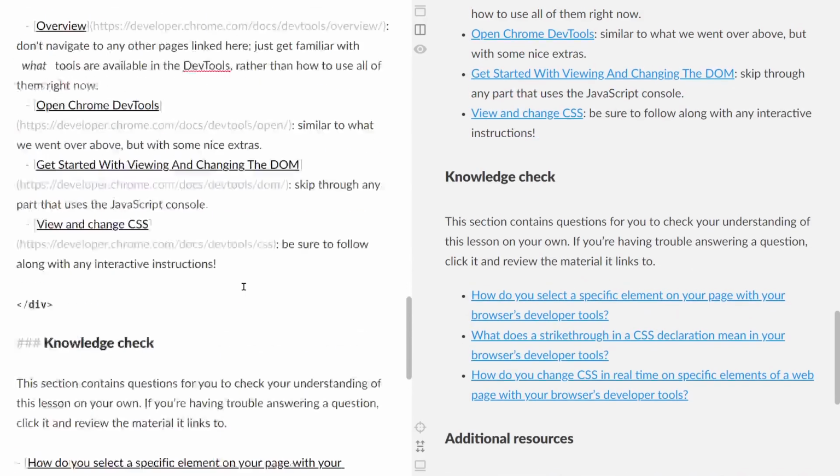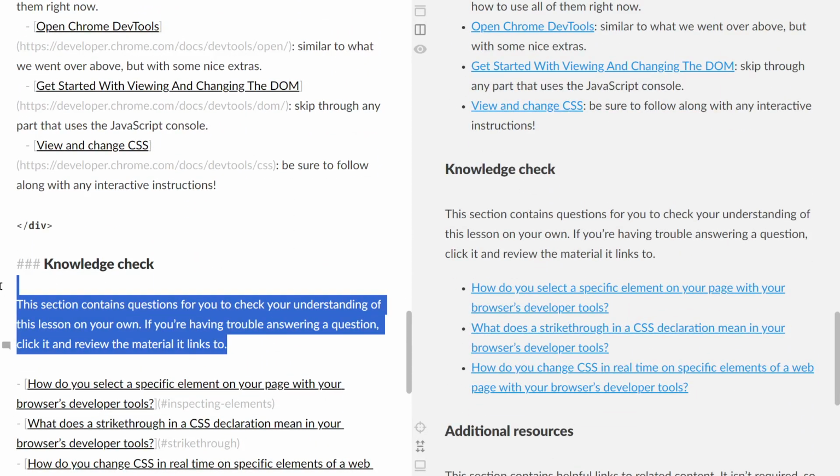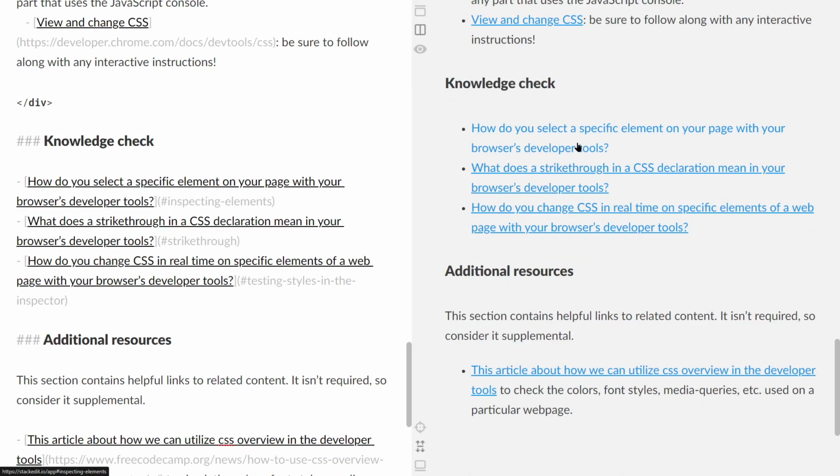So, knowledge check. How do you select a specific element on your page with your browser developer tools? So right click or use that mouse selector. What does a strike through in the CSS declaration mean in your browser's developer tools? That means that this CSS is being overridden by another rule which has more specificity, and therefore it trumps this current rule which has a strike through.